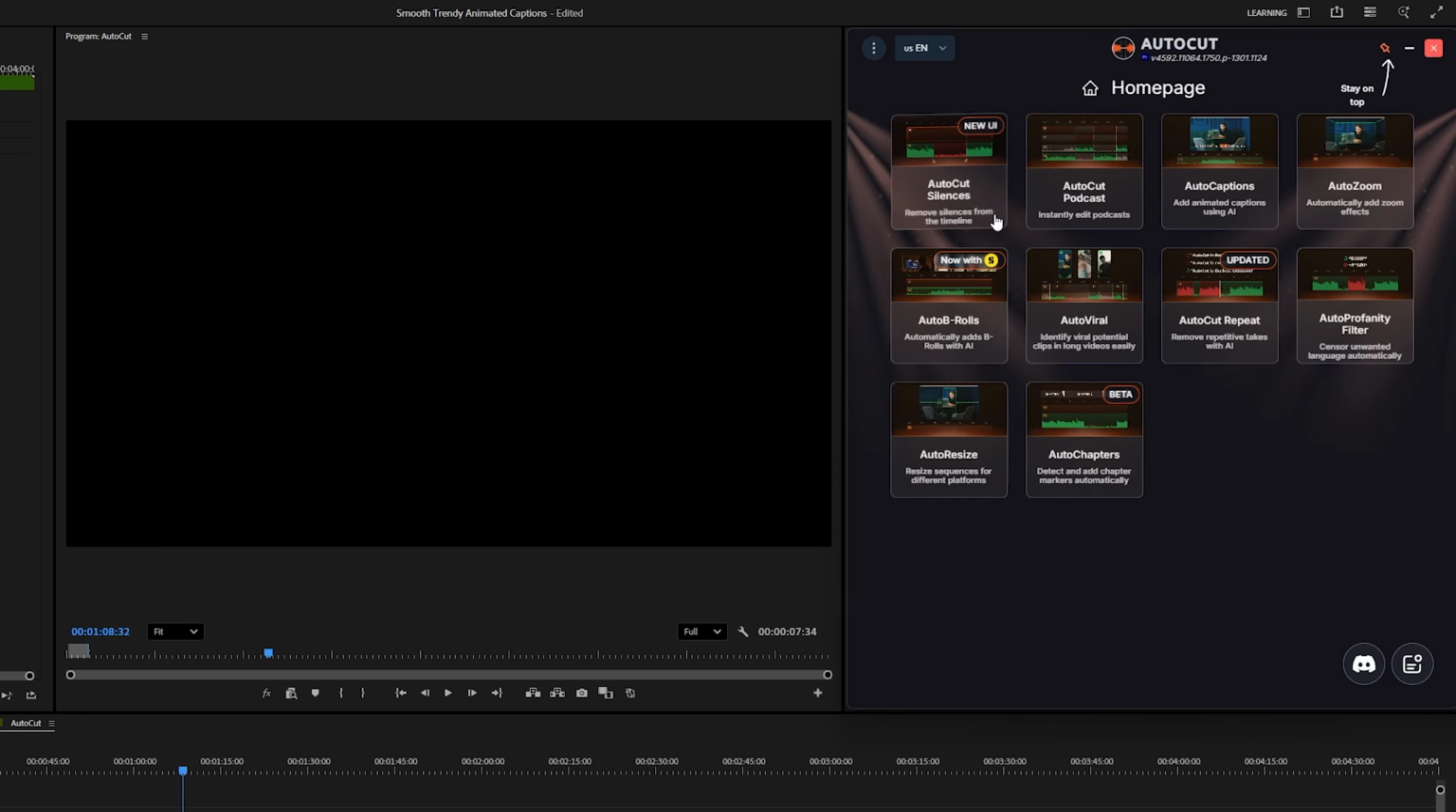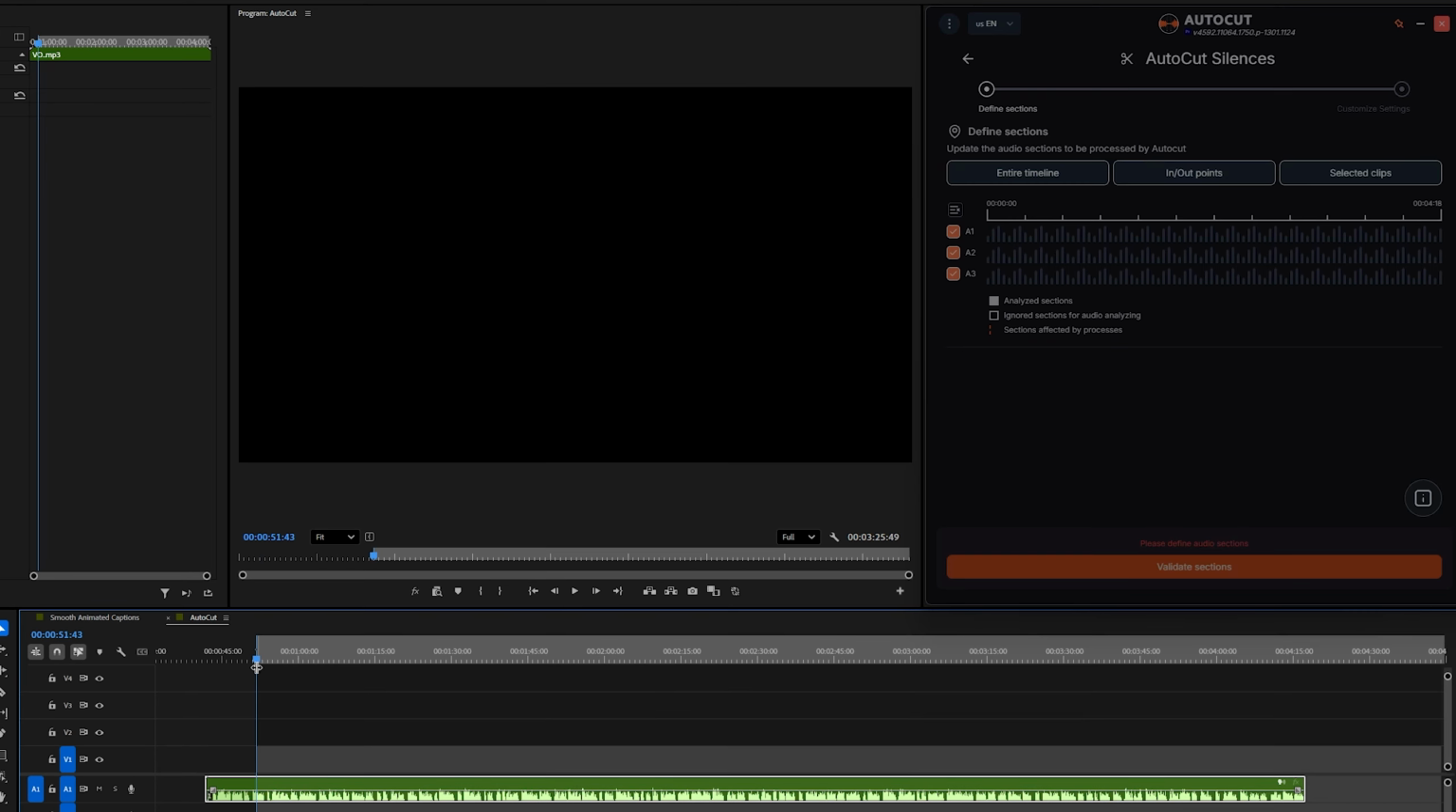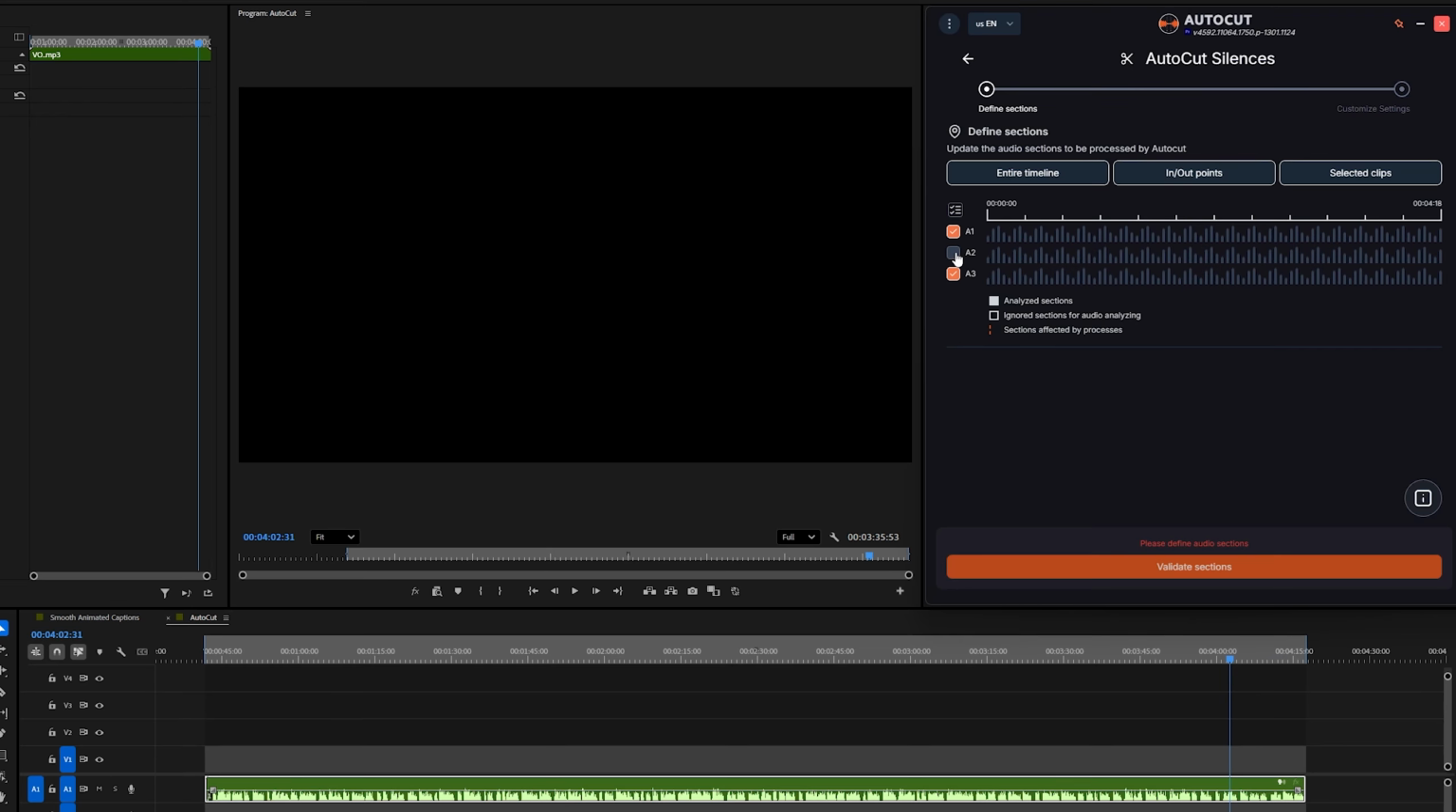Go to AutoCut and select silent parts. Then follow the same process by marking your in and out points. Press I to mark the in point and O to mark the out point. After that, select your track. Since my audio is on track A1, I'll simply select A1. Then click on in and out and go to the Validate section.